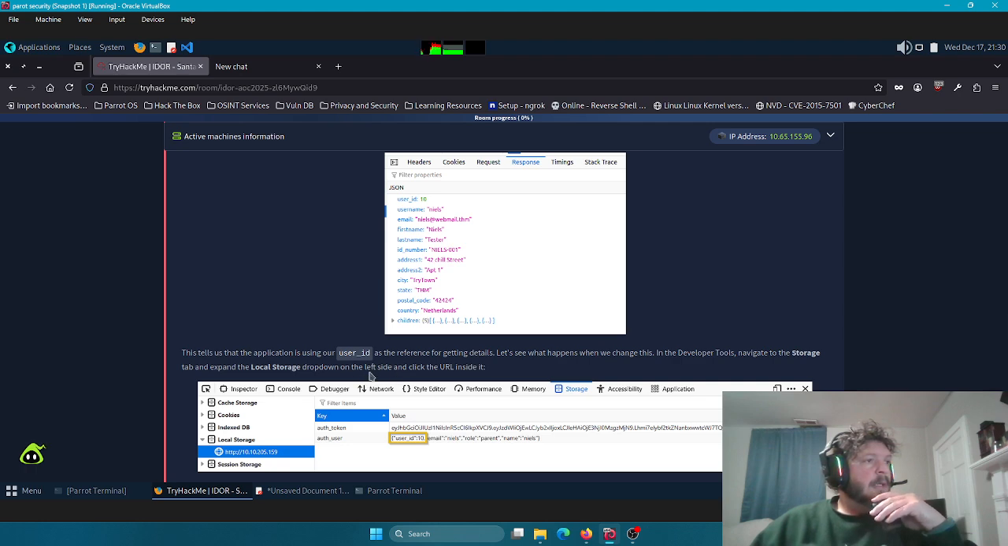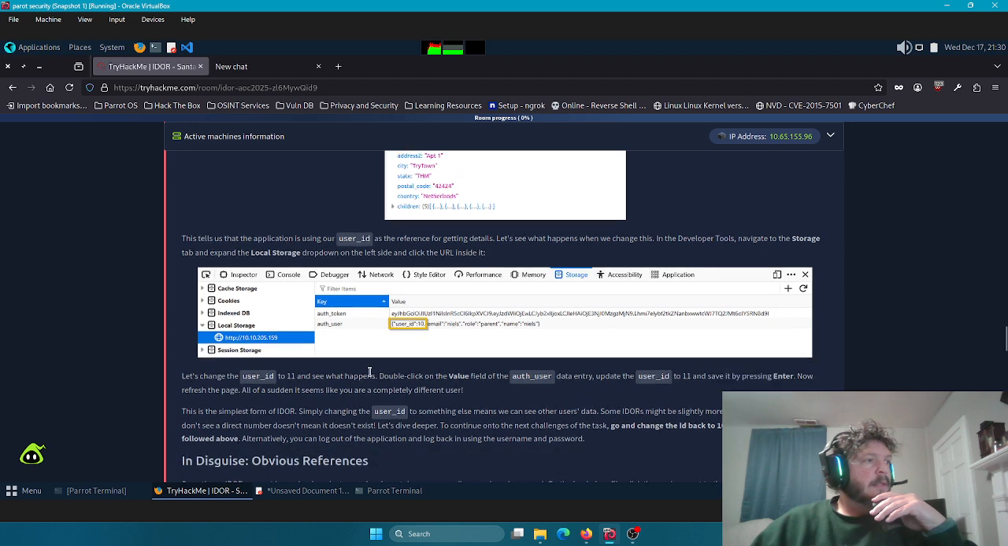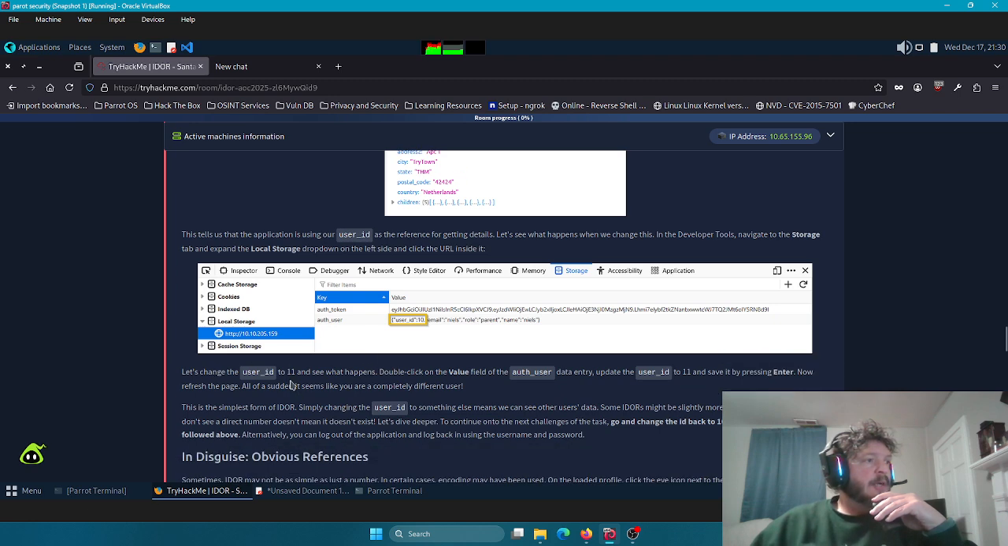On the side, click on the URL inside of it. Let's change the user ID to 11 to see what happens. Double click on the value field of the user auth, or auth user, data entry. Update the user ID to 11 and save it by pressing enter. Now refresh the page. All of a sudden it seems that you are a completely different user.